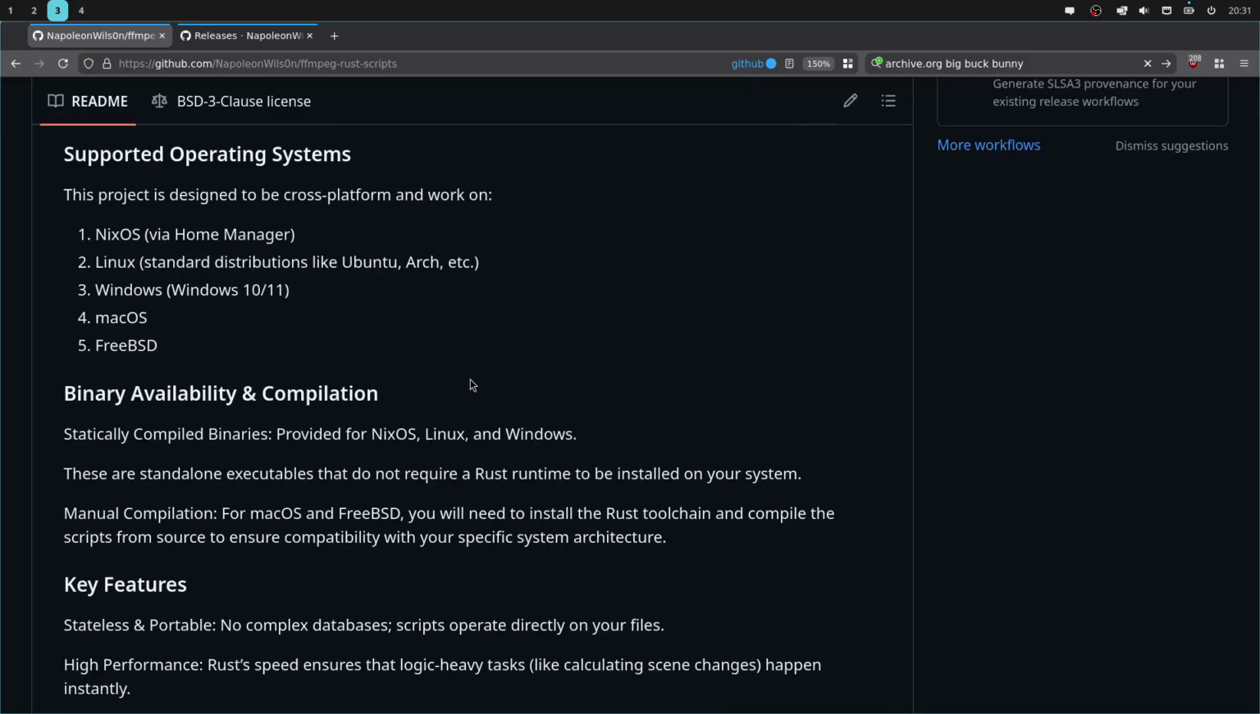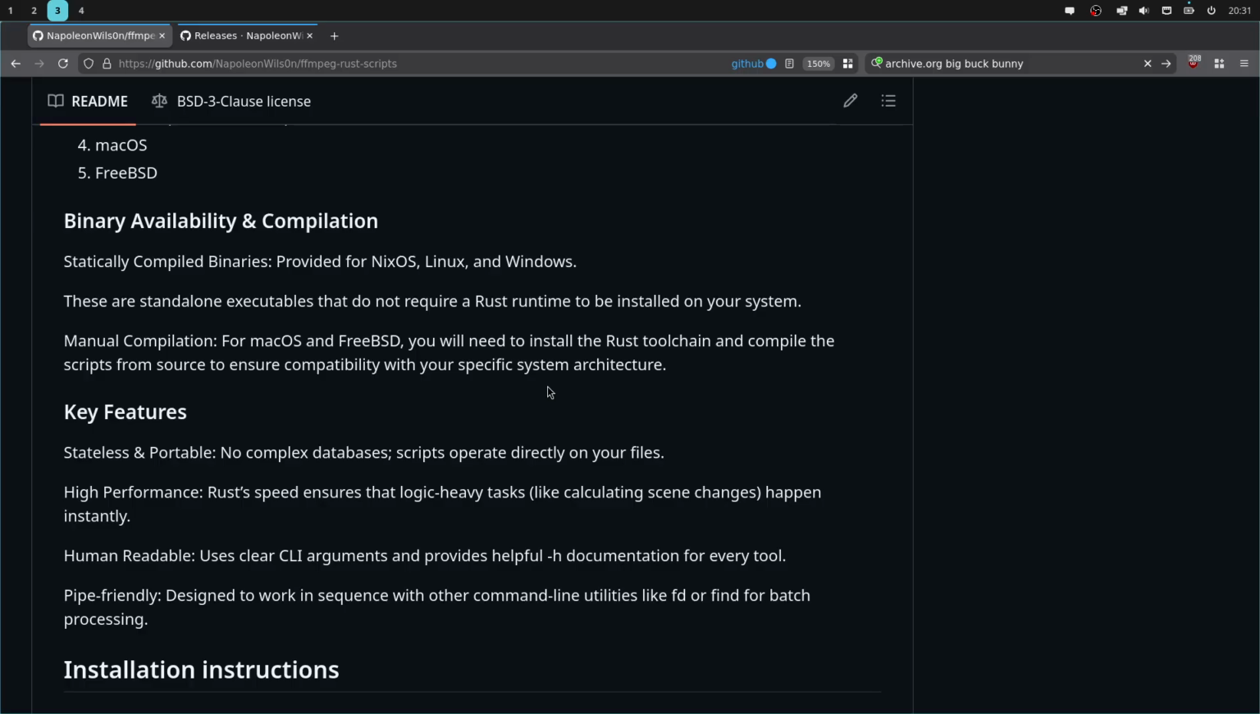So as I said, the supported operating systems are NixOS, Linux, so that's all your Linux, Ubuntu, Arch, Fedora, what have you, Windows 10, 11, macOS X and FreeBSD. As I said, we've got statically compiled binaries for Linux, NixOS and Windows, which means you don't have to have Rust installed. But as I said, because I can't compile the binaries for macOS X and FreeBSD, you do need to download the project with Git and build it using Rust, but that doesn't actually take very long.